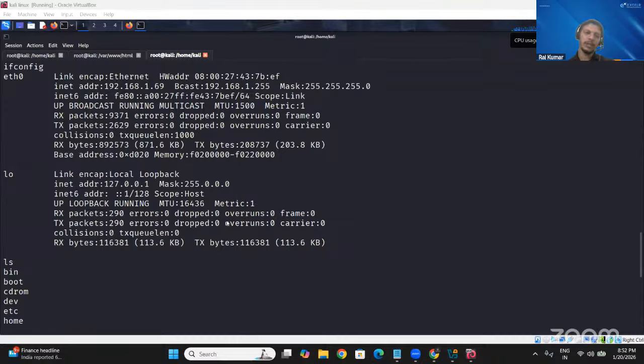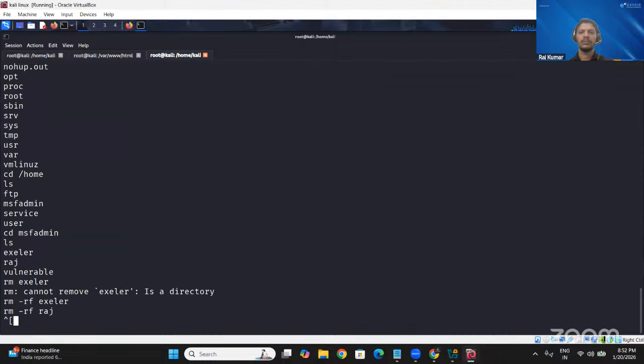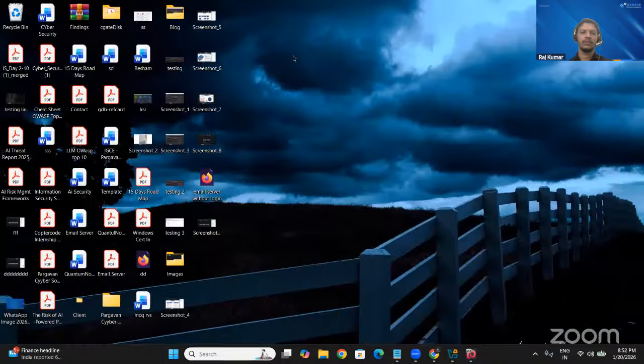Yeah, the Metasploitable download mirror, that you need to select to download it. I hope everyone is clear on today's topic.